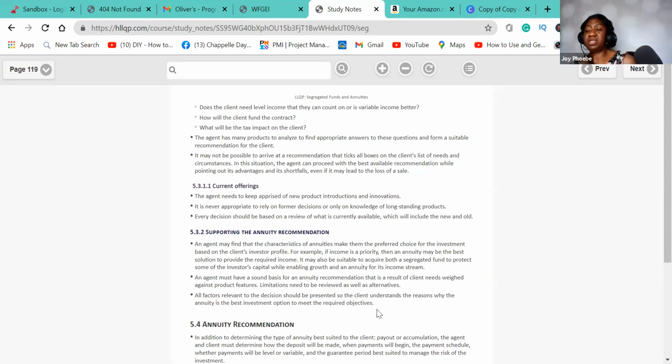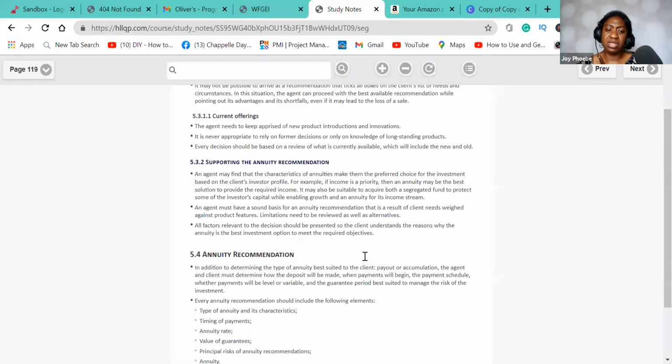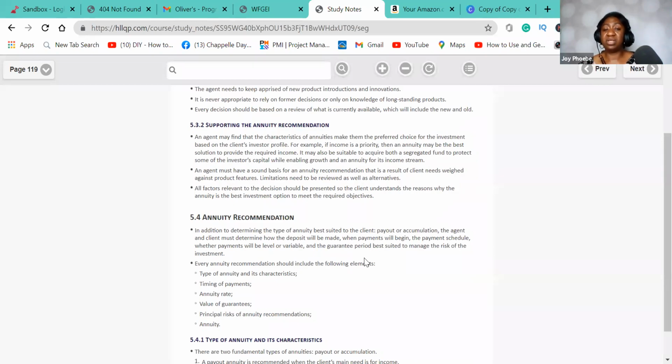As an agent, we need to equip ourselves with sound knowledge of all these investment options and the characteristics of annuities, so that we can help our clients with the necessary information that will help them to make an informed decision.